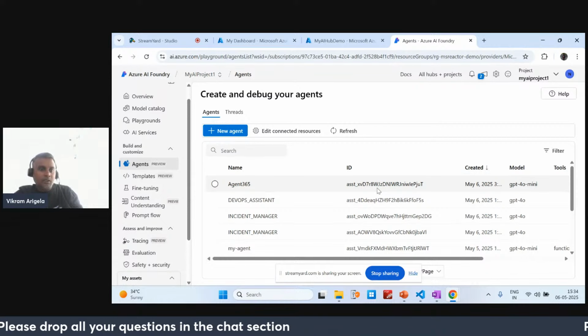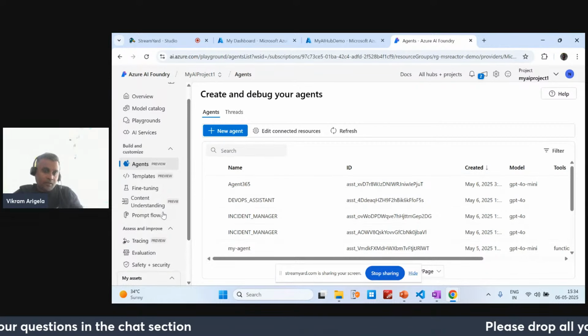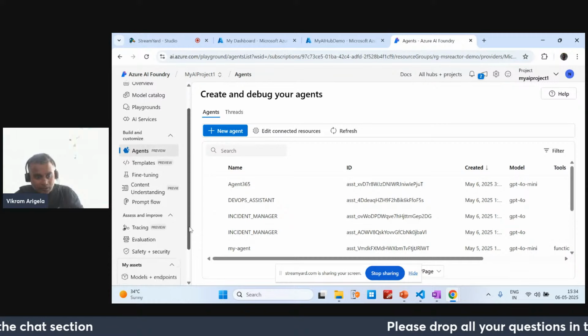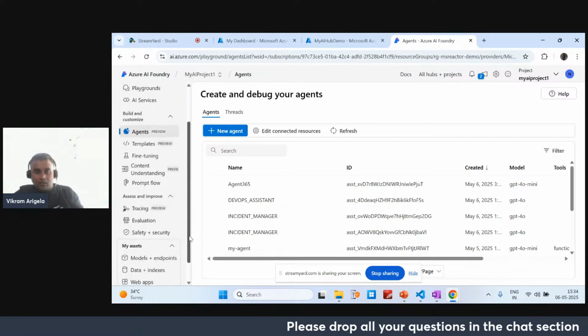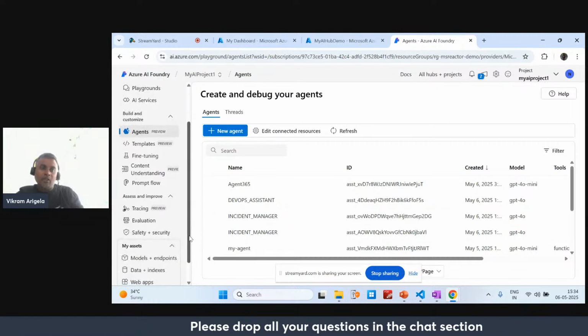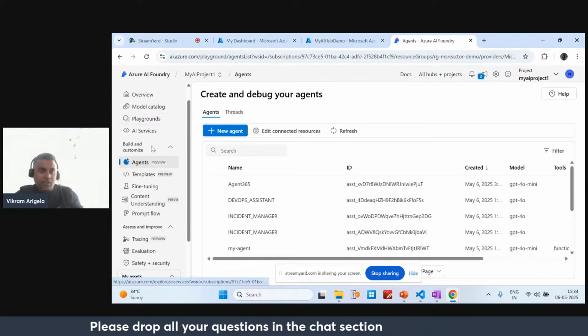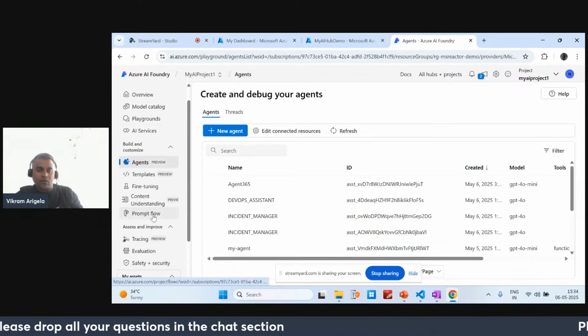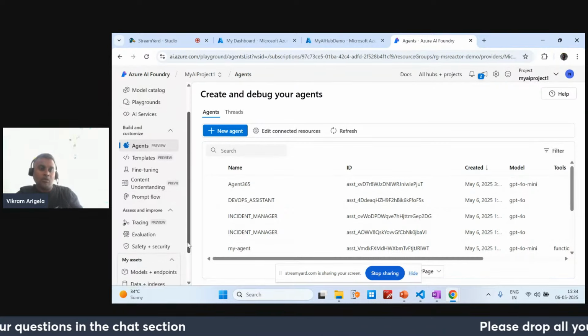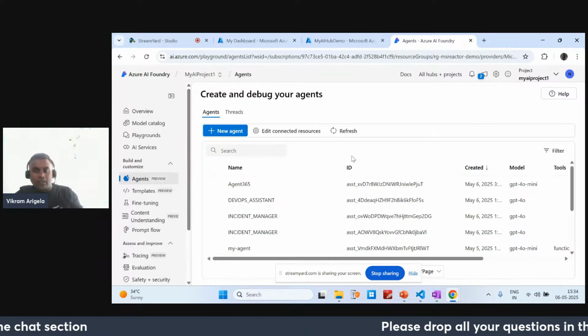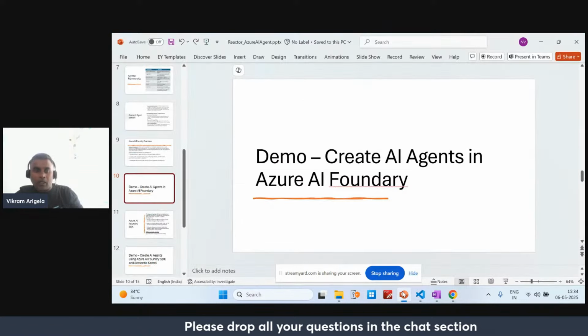So this is a brief about Azure AI Foundry, and it has so many features. Considering the time, I don't want to delve into all the features, because each and every feature will take a minimum of 5 minutes to walk through. So we'll move on to the next slide. We'll go to the code part, right?